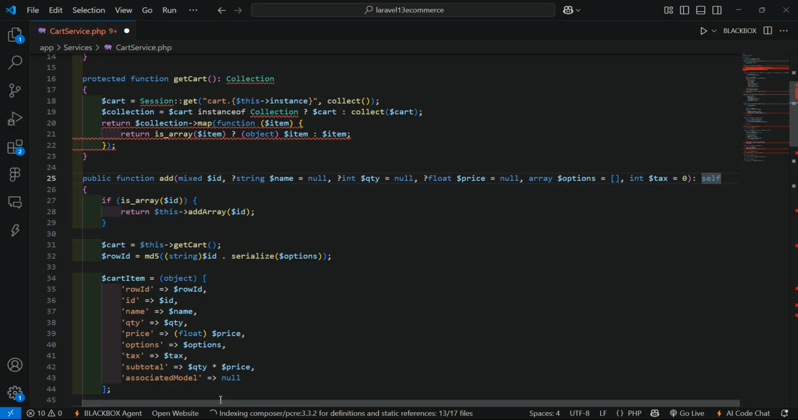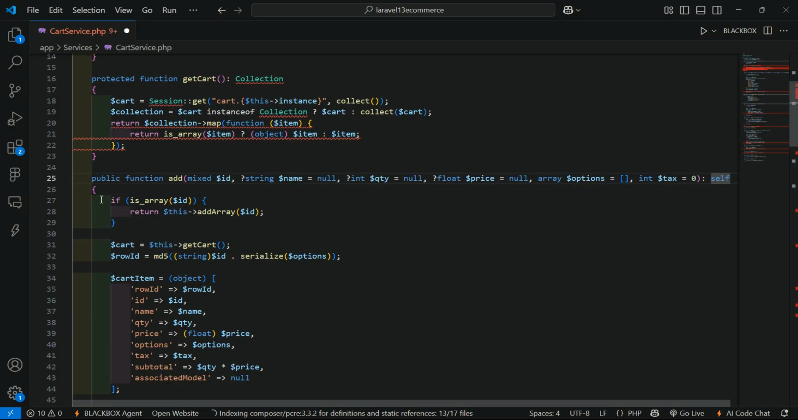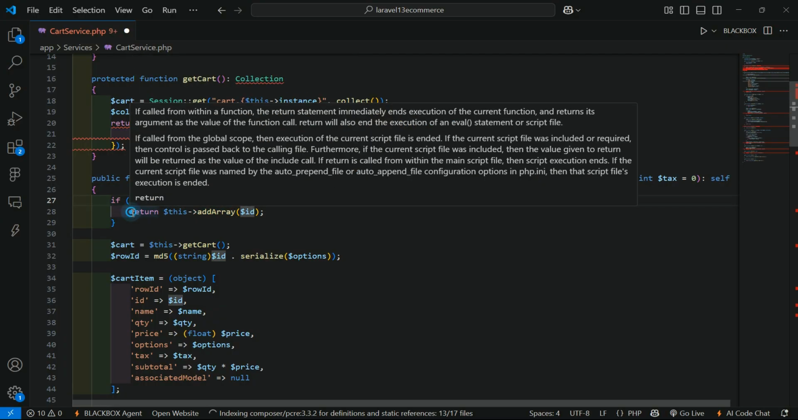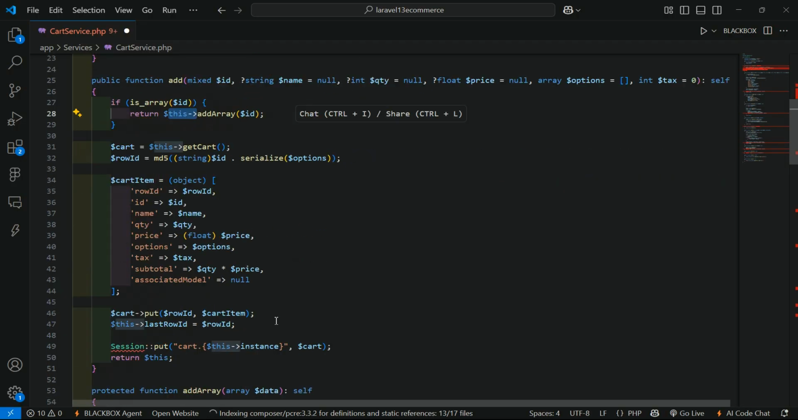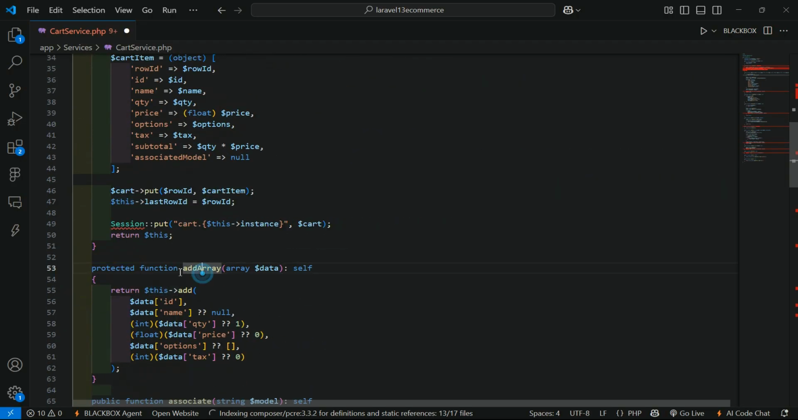Okay, so inside this add function, first of all using an if, just check if is_array. If this id is an array, then just return this one, $this->addArray function. You can see here this one, the addArray function. And inside this addArray function one parameter which is array type and the parameter name which is data. And the return type which is self.